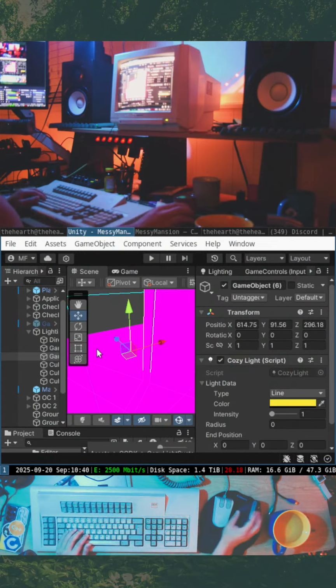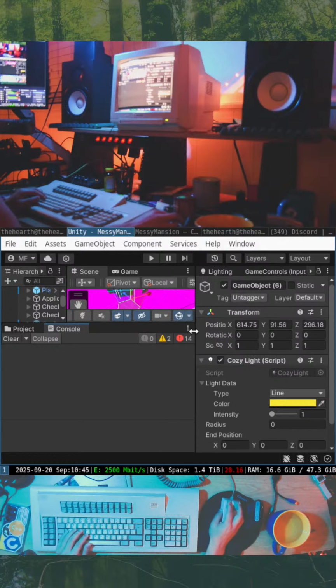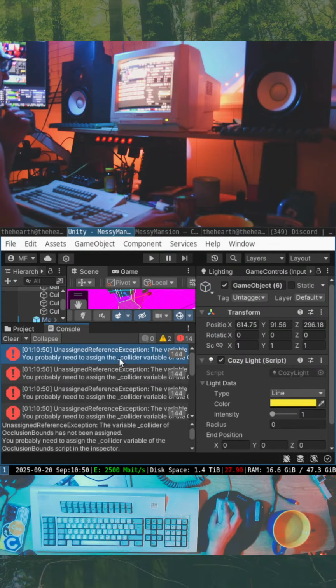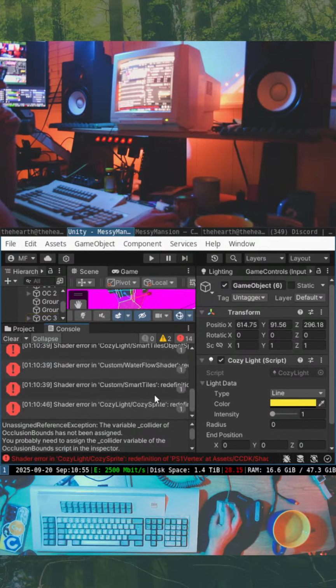And we're still having some compile errors. So what is going on here, buddy? What's going on here? Why are you unhappy? What ails you, brother? Unassigned reference to collider. These are CPU errors, not shader errors. Okay, now there's shader errors.